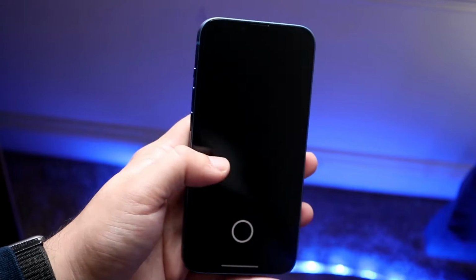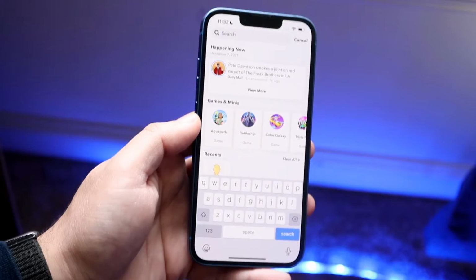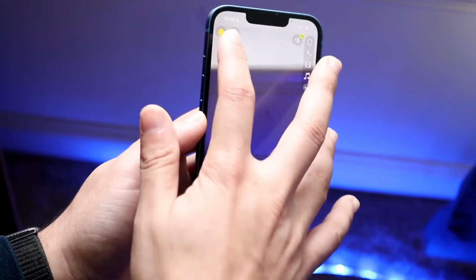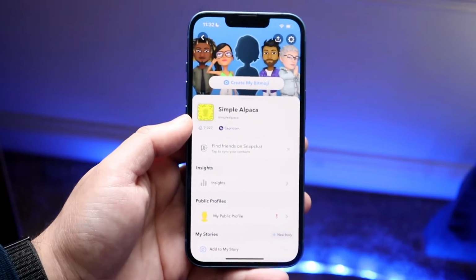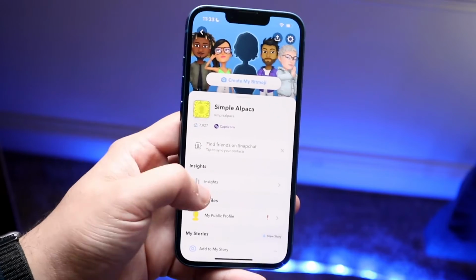So now that you know that, really the only way to fix this is to make sure that the person that you added is adding you back. So whatever you have to do, if you have to talk to that person in real life or whatever the case is, if that person adds you back, that is pretty much the only way to fix this.